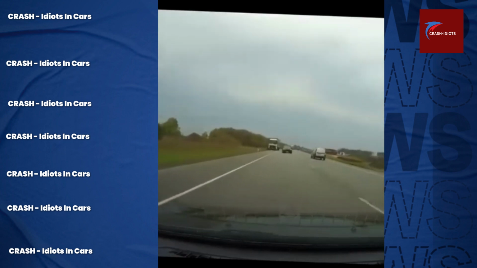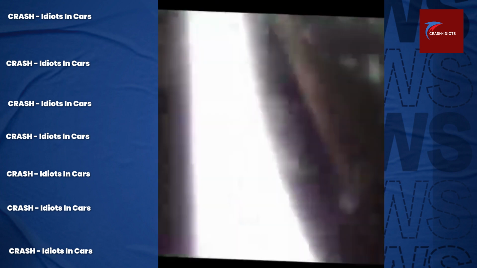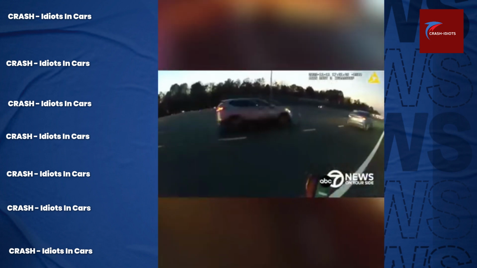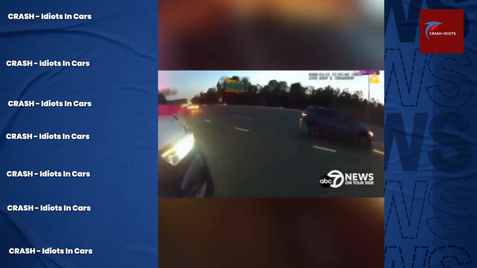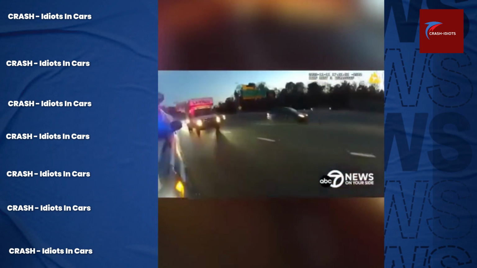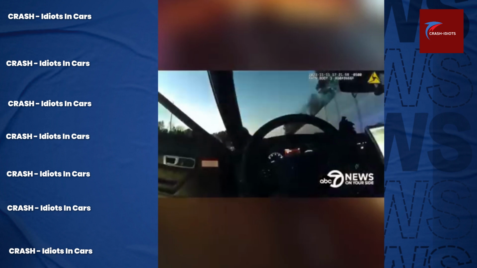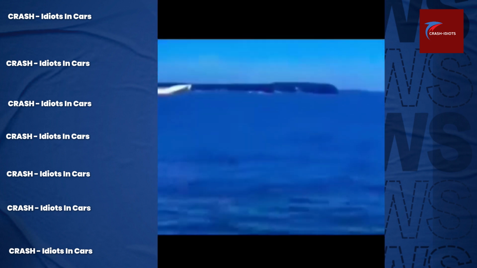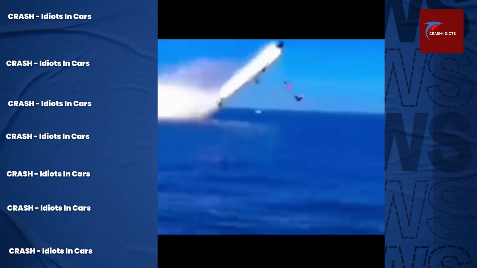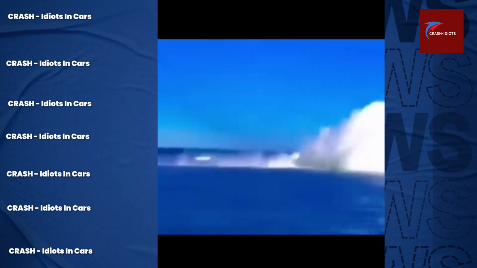One of the most important things you can do is avoid distractions while driving. This means no texting, no browsing social media, and no phone calls without hands-free technology. Even a split second of distraction can lead to disaster. Keep your focus on the road and the drivers around you. If you need to take a call or send a message, pull over safely to do so.